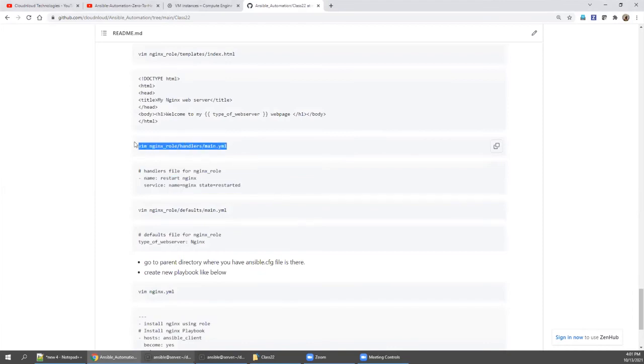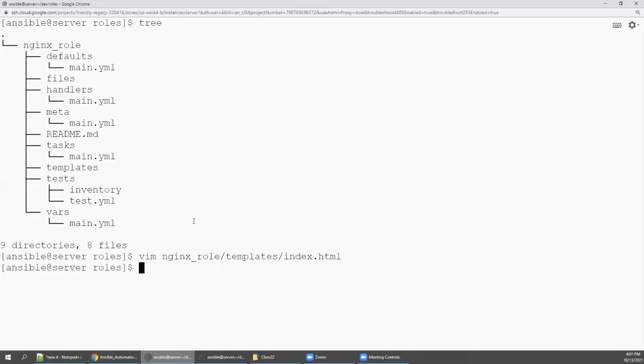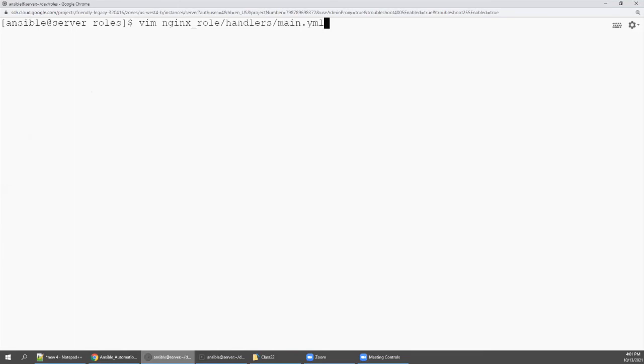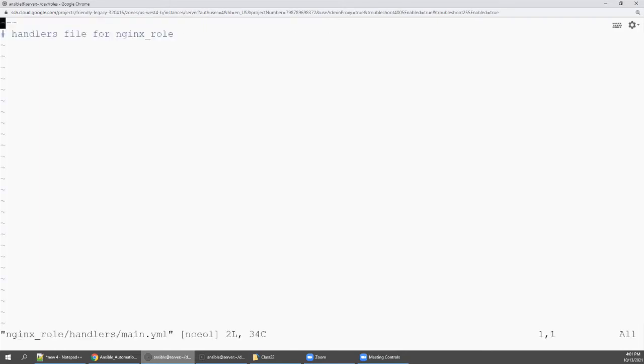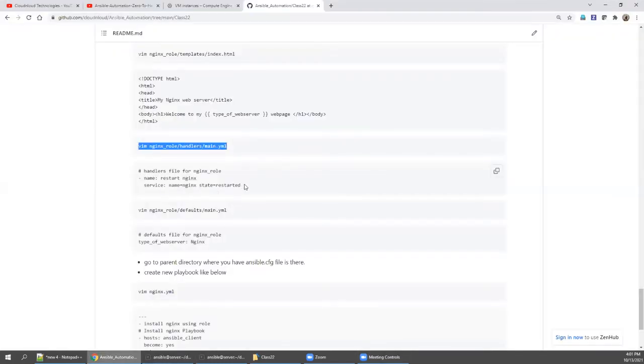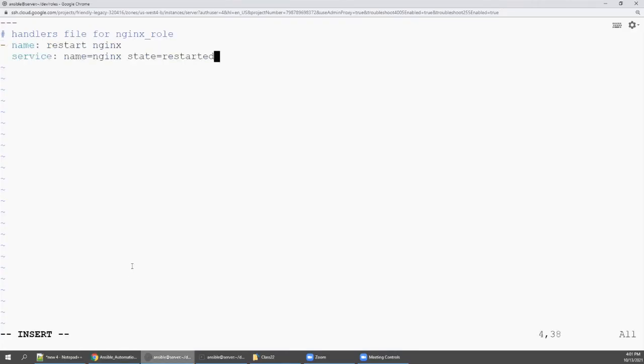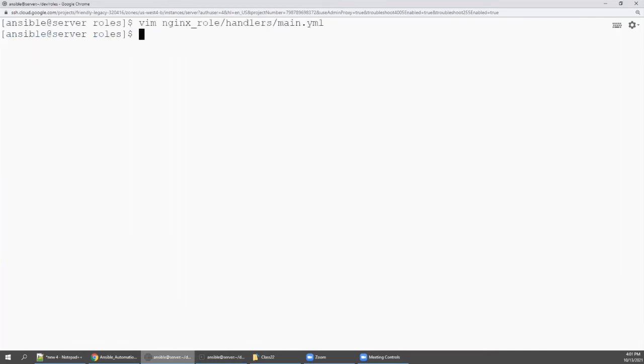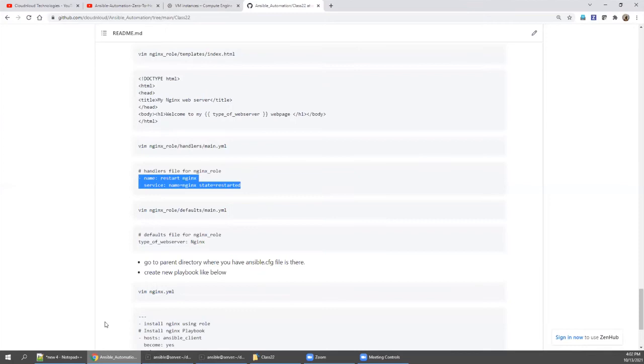So let's go and open the editor. Again, see here, inside the handlers directory there is a main.yaml. Come down, insert mode, and go here and copy this and go here and paste it, right? So the same, I'm not changing anything from the standalone playbook. I just split it as per the role, how you need to create, right?